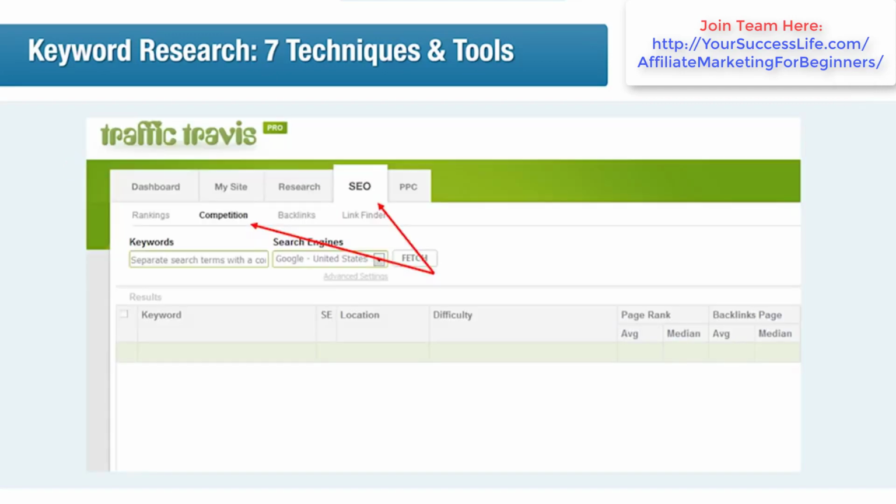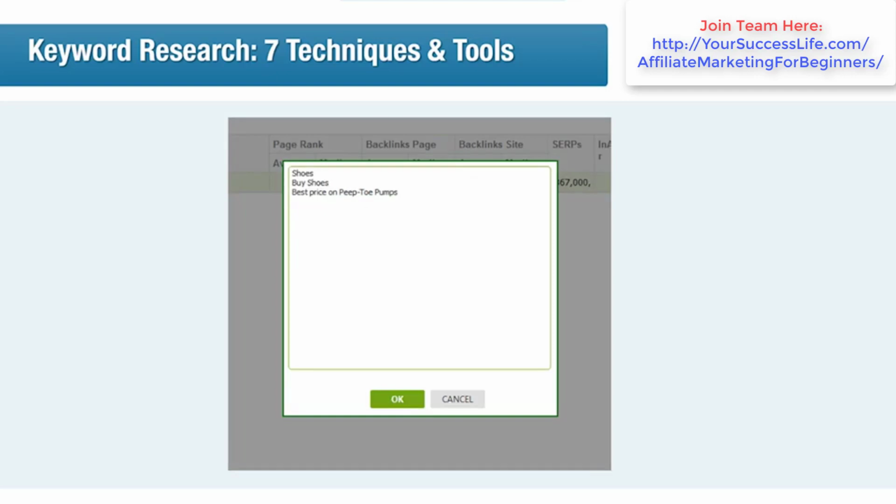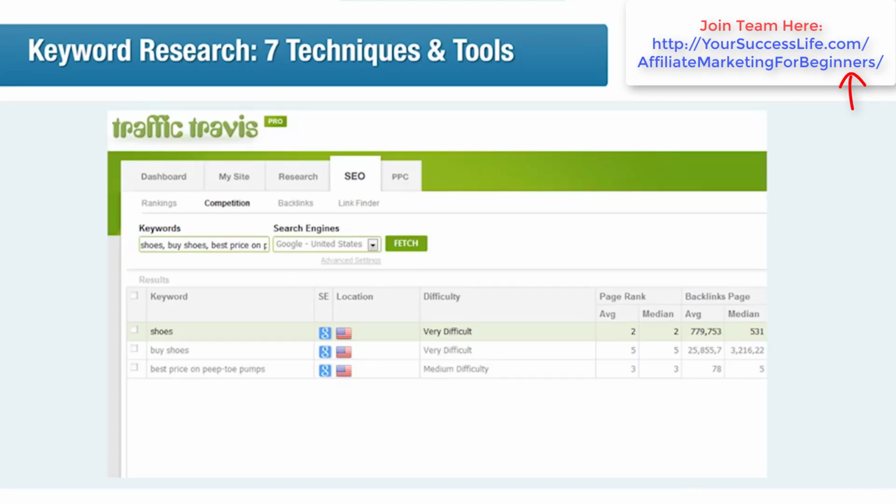When Traffic Travis is loaded, make sure you have the SEO tab selected and then choose the competition option within that. Click on the Keywords typing box, and a small window will pop up for you to enter the keywords in. Copy and paste words in groups, click OK, and let the search do its thing. You can then see the difficulty levels of different words. Shoes and buy shoes are very general, so it makes sense that they have a result of very difficult, whereas best price on peep toe pumps is a little more specific and has a medium difficulty.